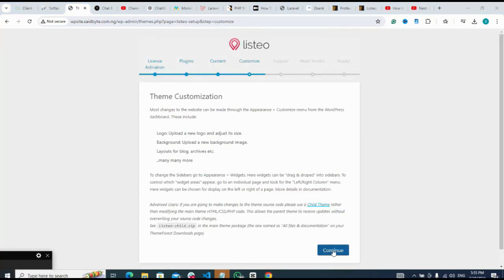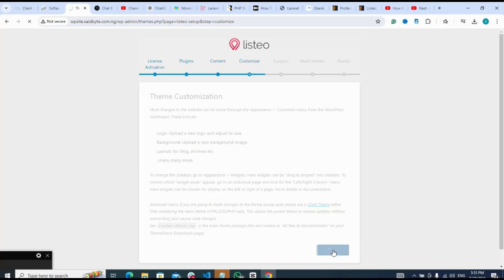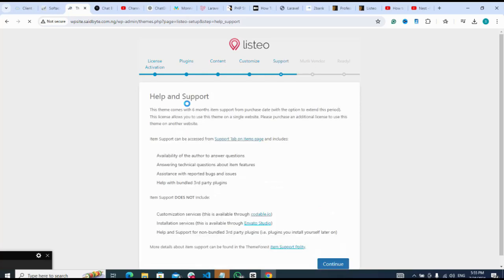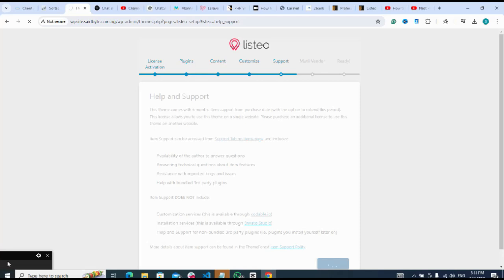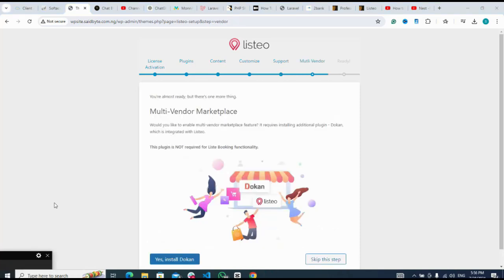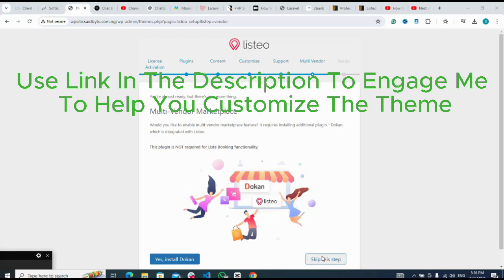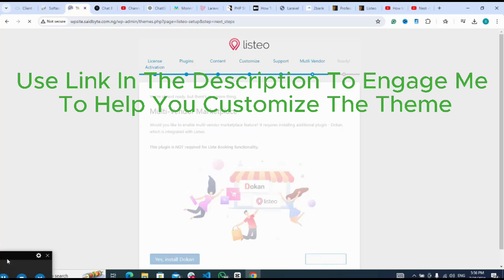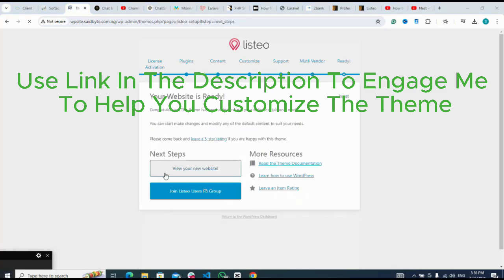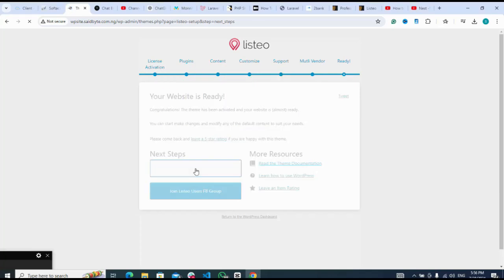So next, I click on continue. So now it's going to do the theme customization for us. Next, I click on continue again. So now I'm going to skip this for now. I'm going to skip this step. I can now go to my site, view your new website.